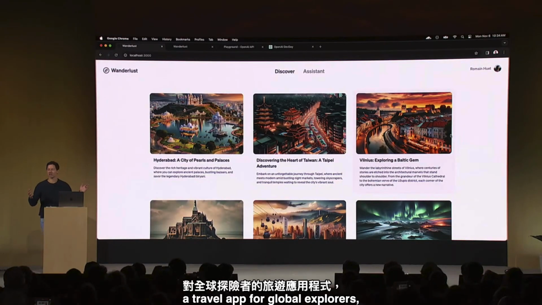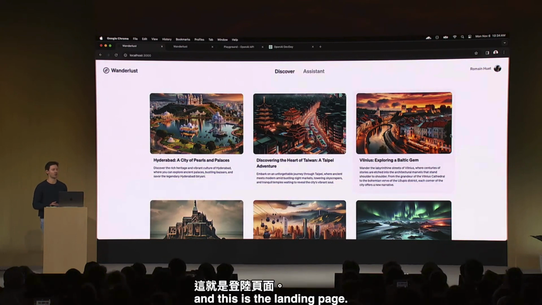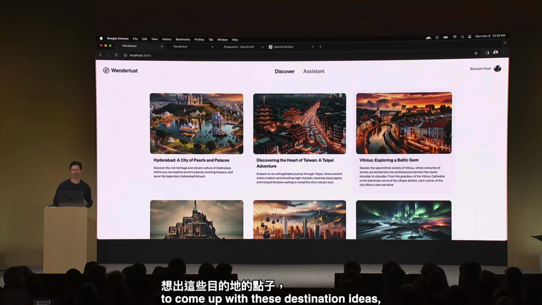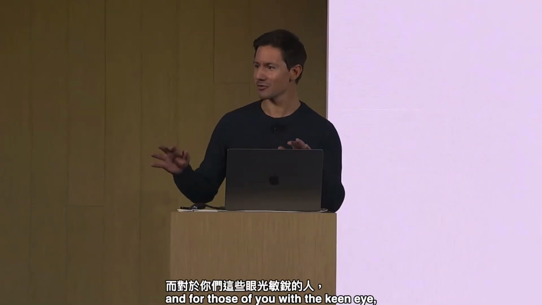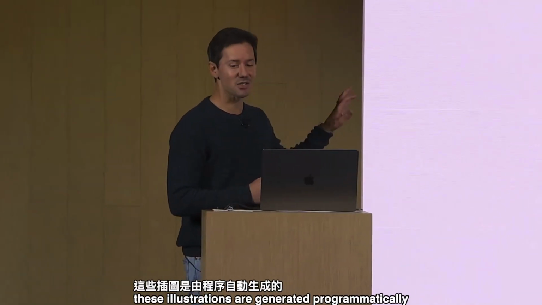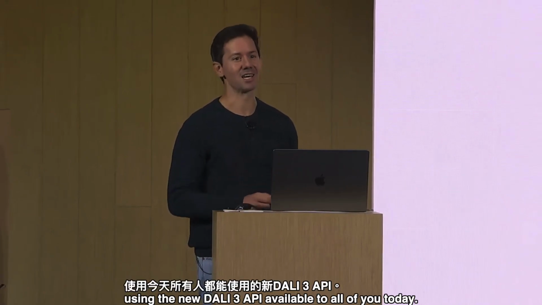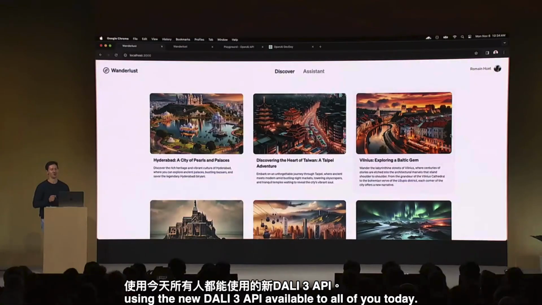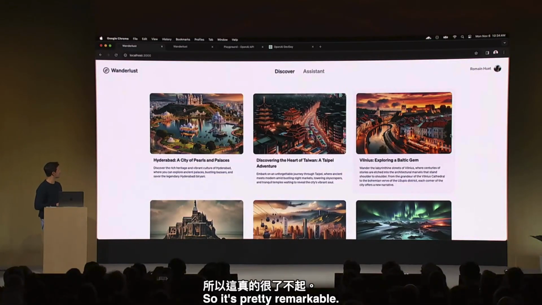Imagine I'm building Wanderlust, a travel app for global explorers, and this is the landing page. I've actually used GPT-4 to come up with these destination ideas, and for those of you with the keen eye, these illustrations are generated programmatically using the new DALL-E 3 API available to all of you today. So it's pretty remarkable.